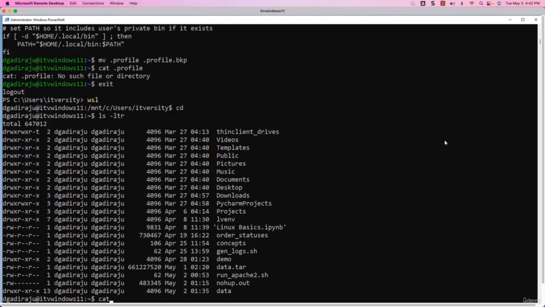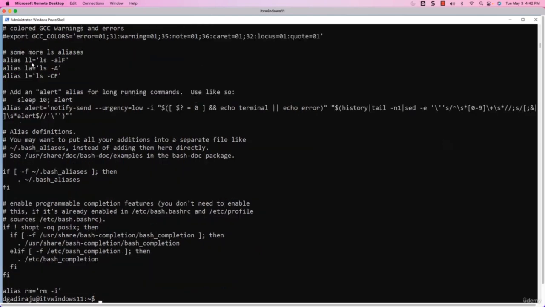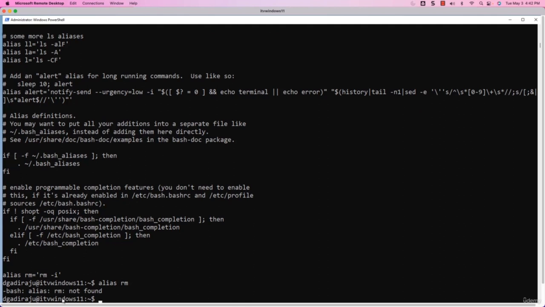Also, let's cat .bashrc. You can see that there are quite a few aliases. There is alias ll, la, l, and also rm. Let's say alias rm to see if the alias is created or not. You can see that it is complaining rm not found, which means the alias is not available here. It is because .profile is missing. We have .profile.bkp, but no .profile.